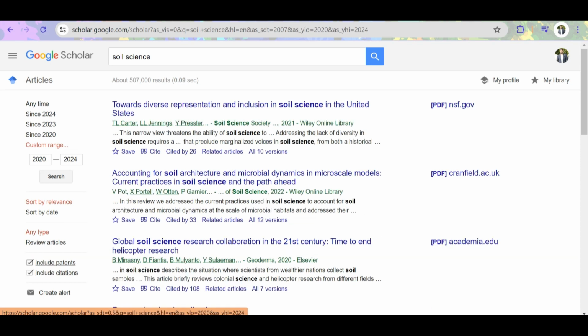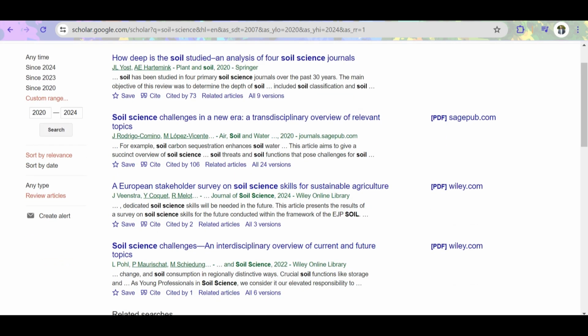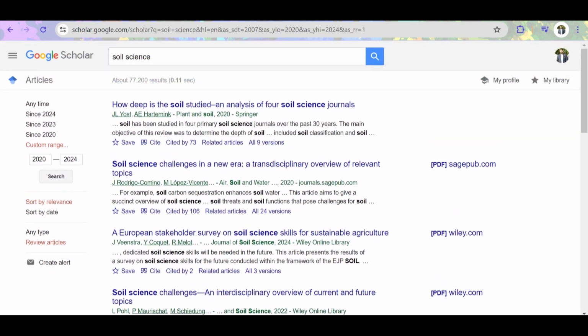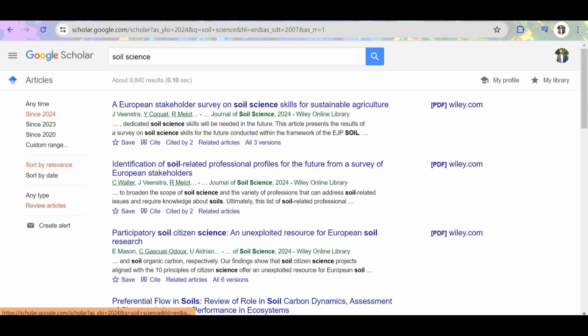But in my opinion, whenever you search for any article, you should choose the review article option because I think this is most relevant to your search, and you can also check the date anytime. If you need the latest articles, you have to check the latest year, like 2024 is going.